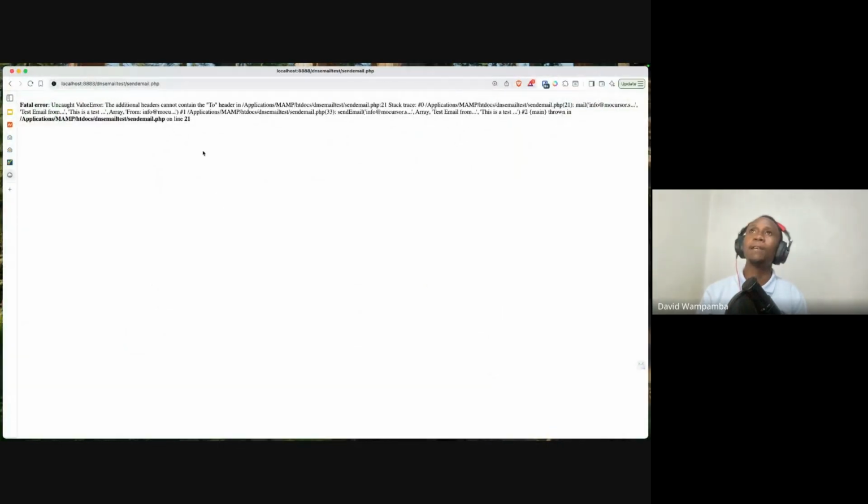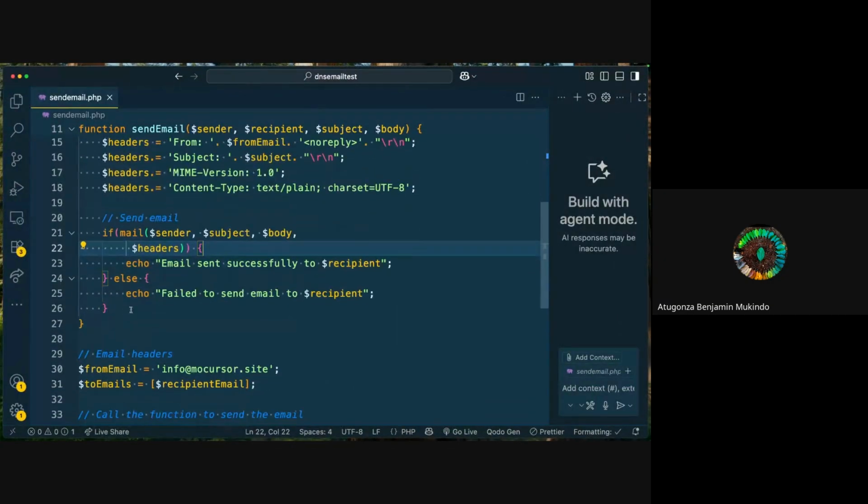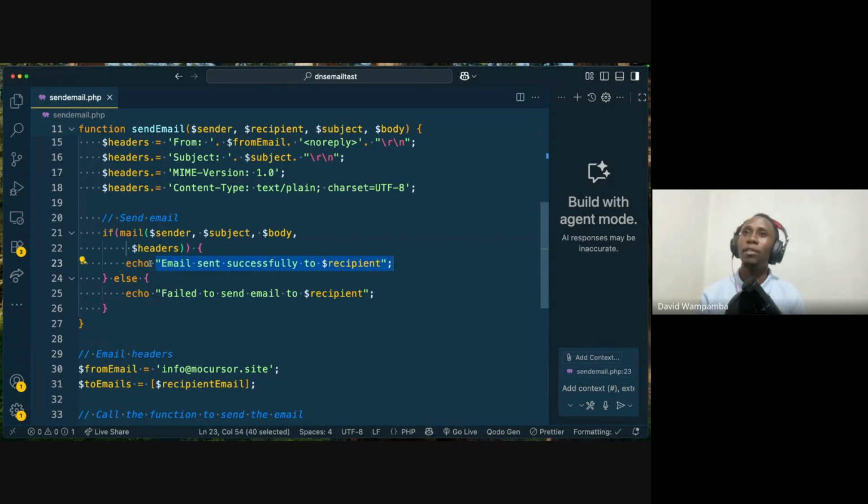Yeah, because sometimes AI hallucinates a lot. Array to string conversion in line 20, email sent successfully to array. So let's see. But that's just a warning. Yeah, that is just a warning, but it has given us a success message. Okay. Then error reporting to 0, if possible. Yeah, thank you. But it has given us this, which means that this function has been executed. All right. So I don't have to really worry a lot.